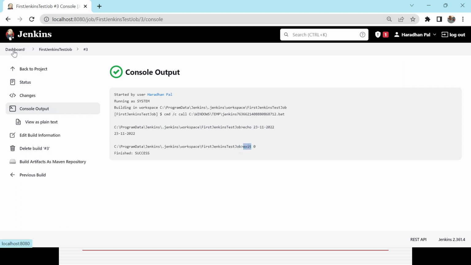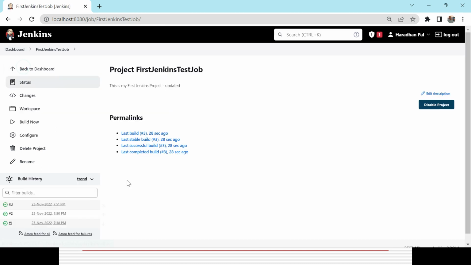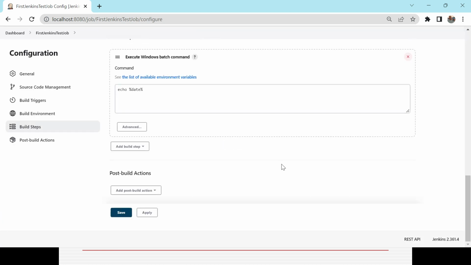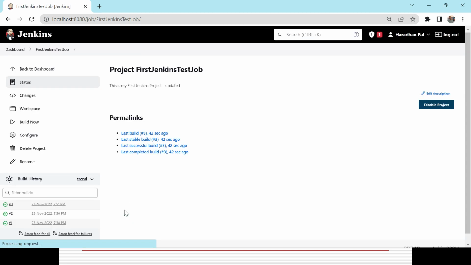Now if you want to go back to the project and configure it so that the Jenkins build will fail, suppose I have tried that: in case you simply give just date here, Jenkins will not be able to read the command, and it will fail. If you run the build now, it will fail, and in case of failure you can see a red cross mark.